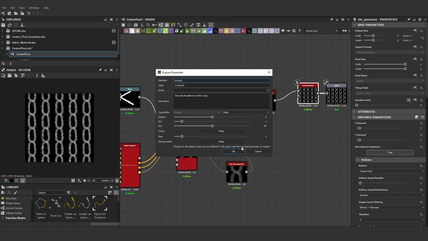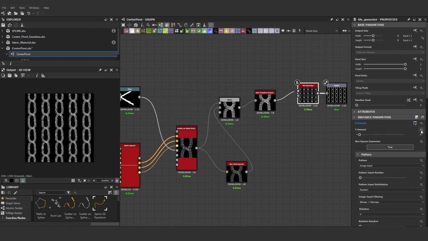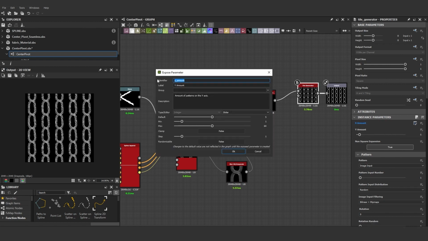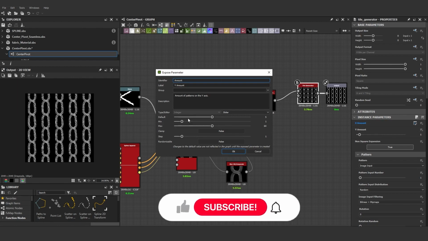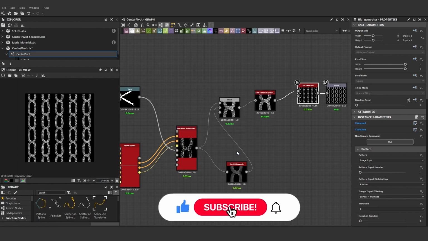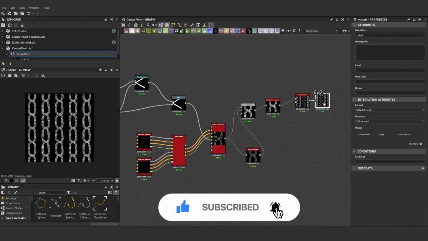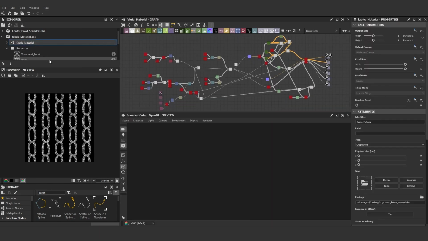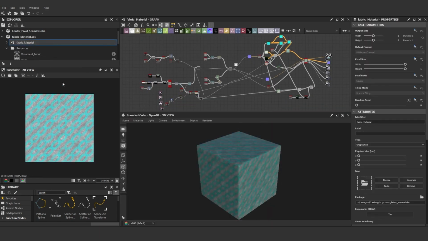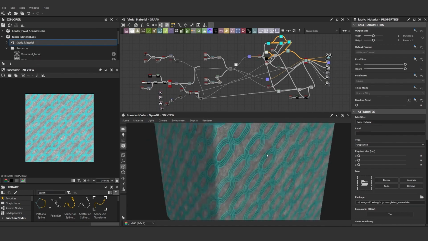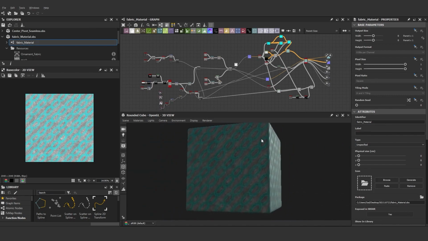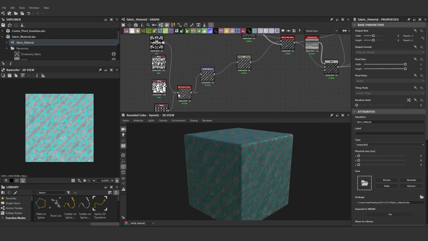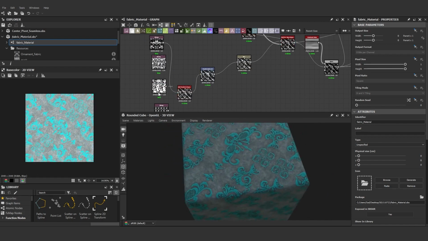Expose as new graph input will help to change the scaling. You can use the created pattern in other projects as well, like this. Remember to experiment with different spline shapes, tiling parameters, and grayscale adjustments to achieve unique and visually appealing results.